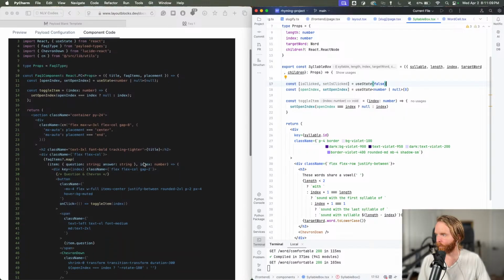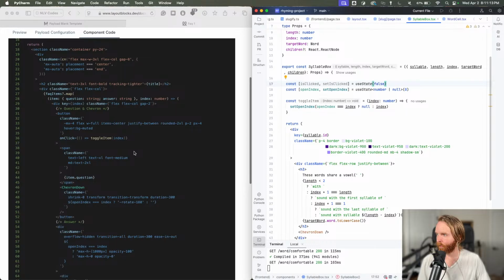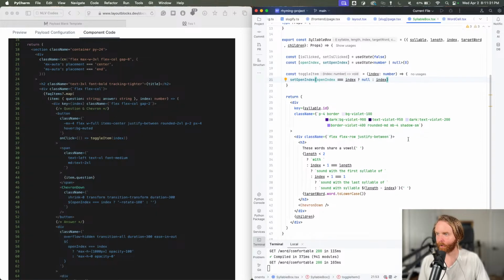All right, so yes, we are investigating this code to make this work for us. So we will do then set open index, and then we'll just try it with the open index and see what happens here.